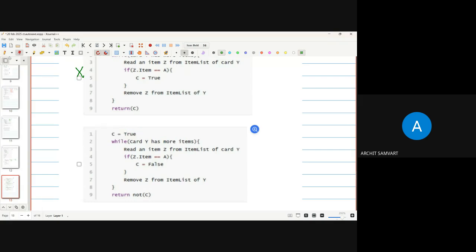Just a minute. C is true. If I find an item, I will make it false, and at last I will return not C. So is this correct or not? Last option. Yes, it is also correct.